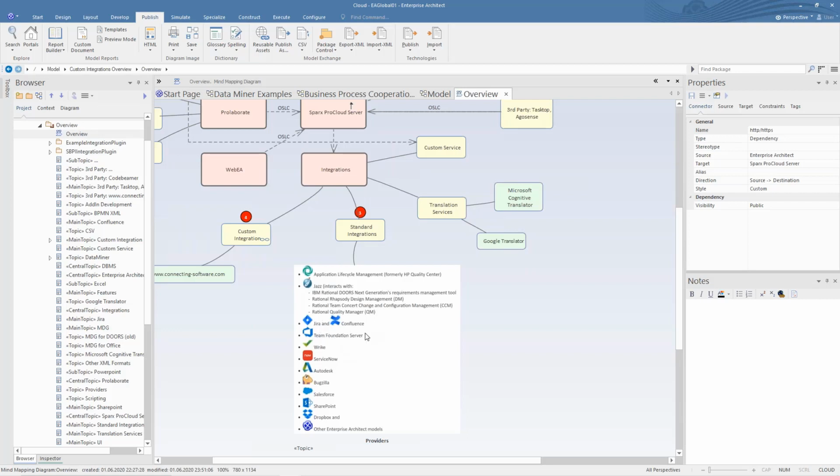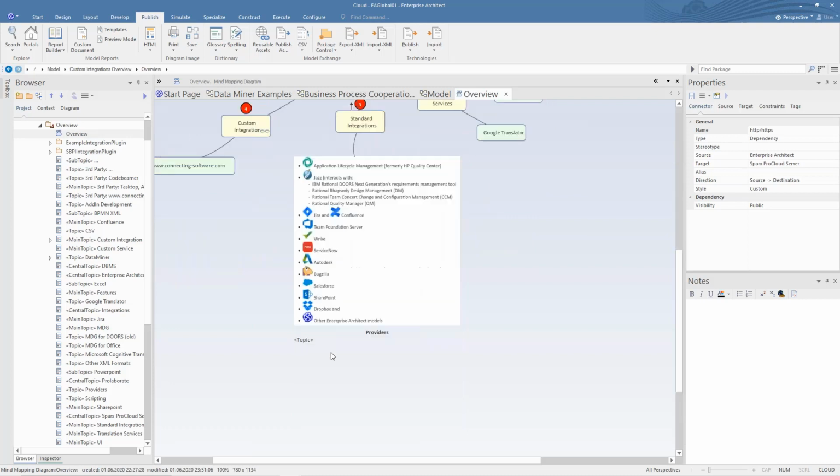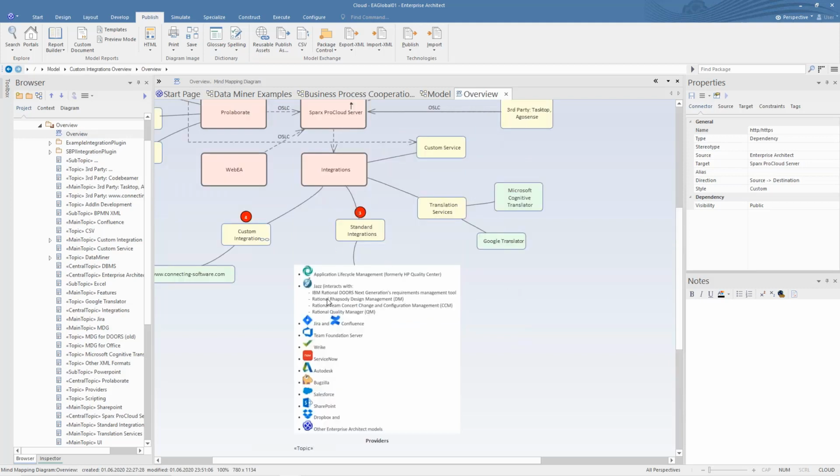There is an integration to Jira and Confluence, Team Foundation Server, RIG, ServiceNow, Autodesk, Bacilla, Salesforce, SharePoint, Dropbox, and any other Enterprise Architect models. So these are the standard integrations that are provided by Sparx, and they contain a specific kind of data. As an example, if you want to integrate with Jira, then you have to define your own filters, and the integration uses the filters as a base. If you use Enterprise Architect, of course, that's the most powerful integration because you can use a filter, you can navigate through the model, you can just browse it, and so on and so forth.